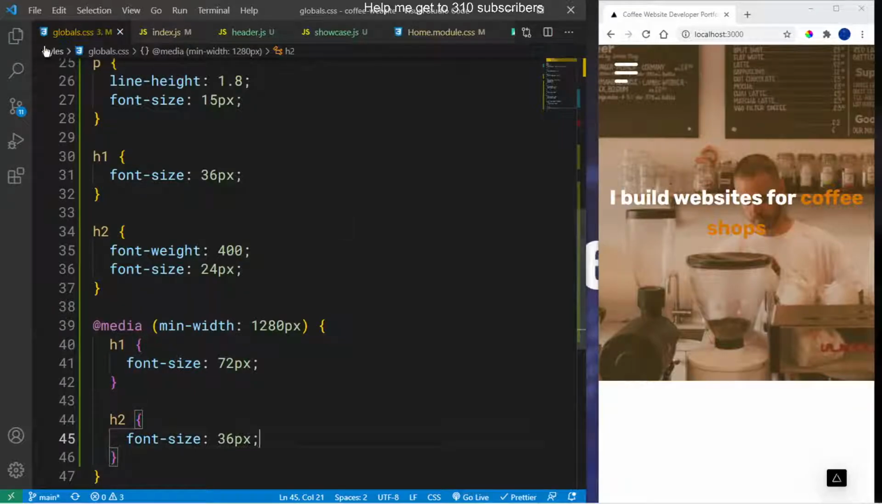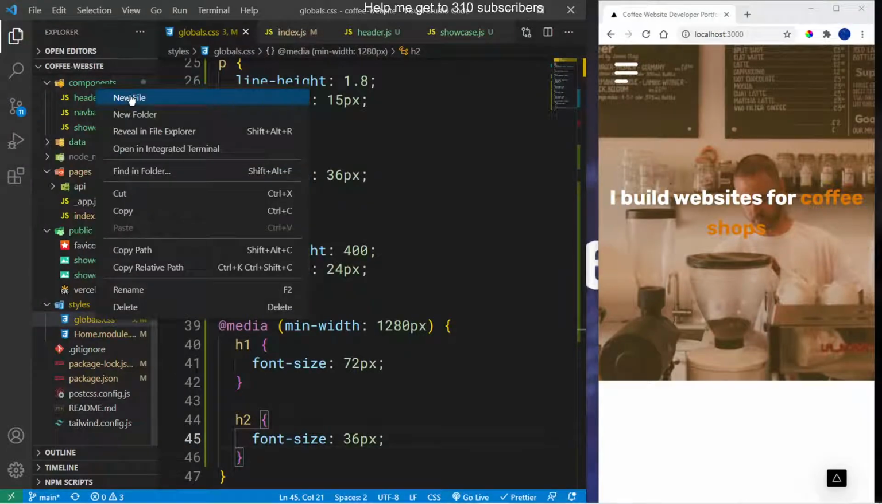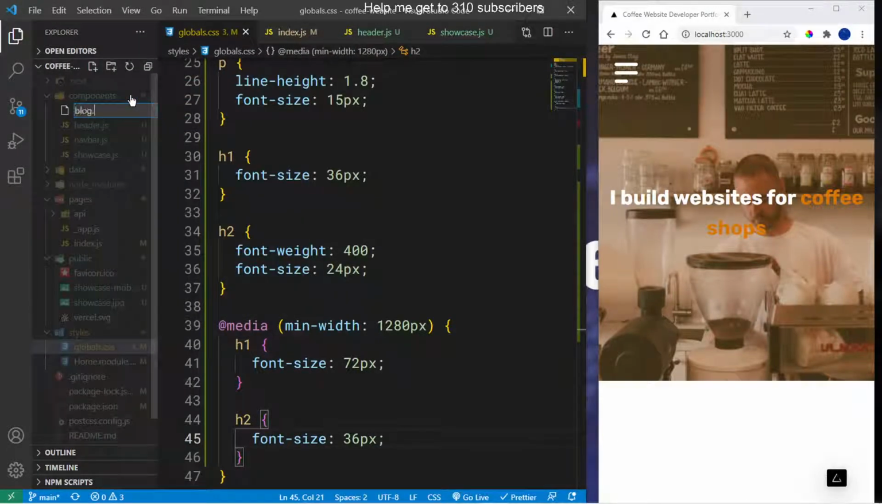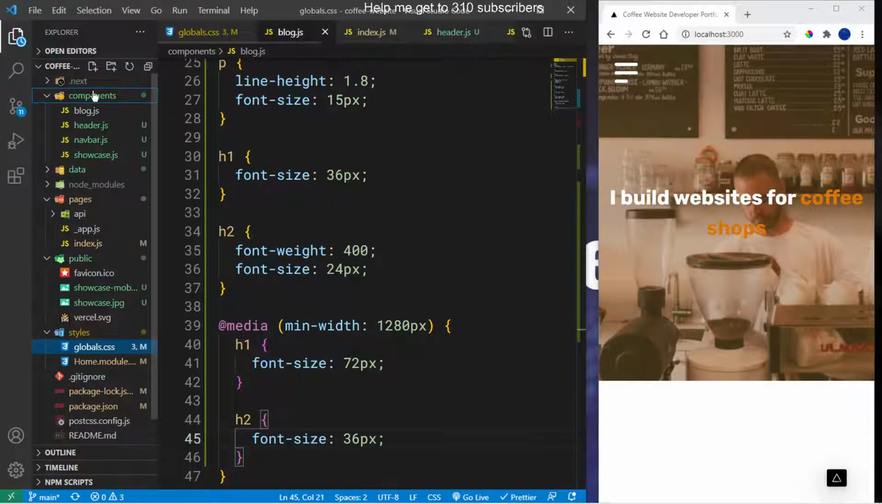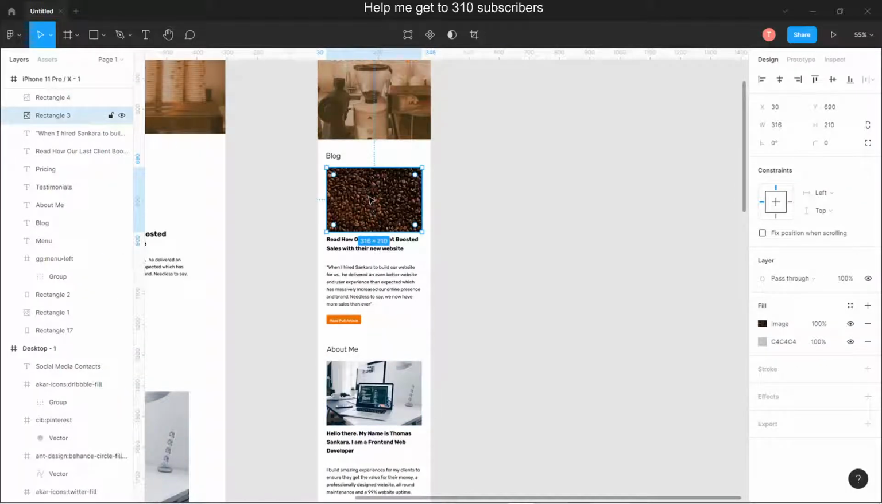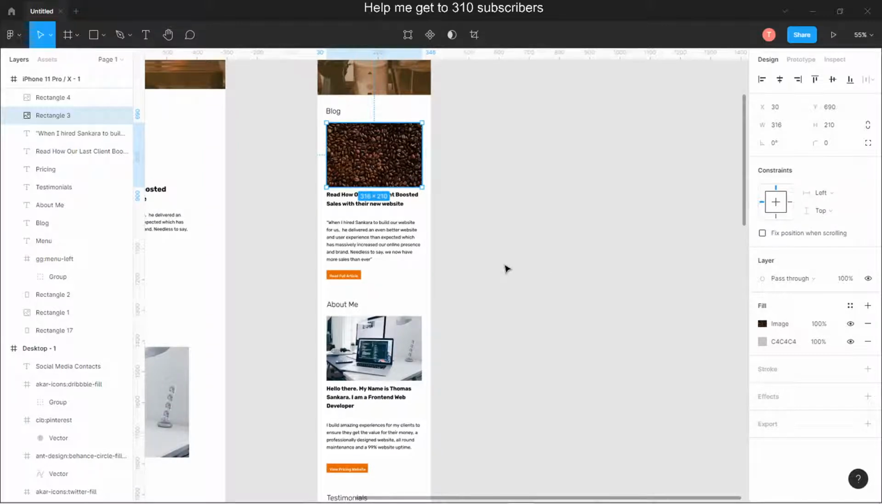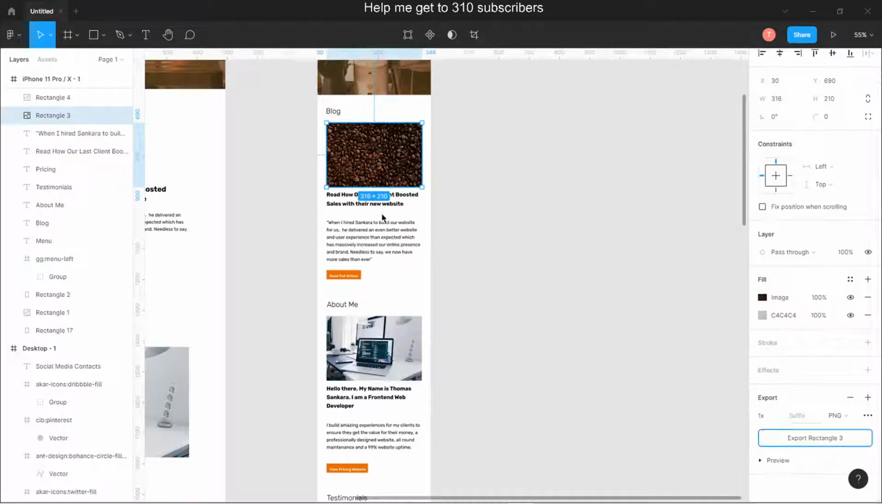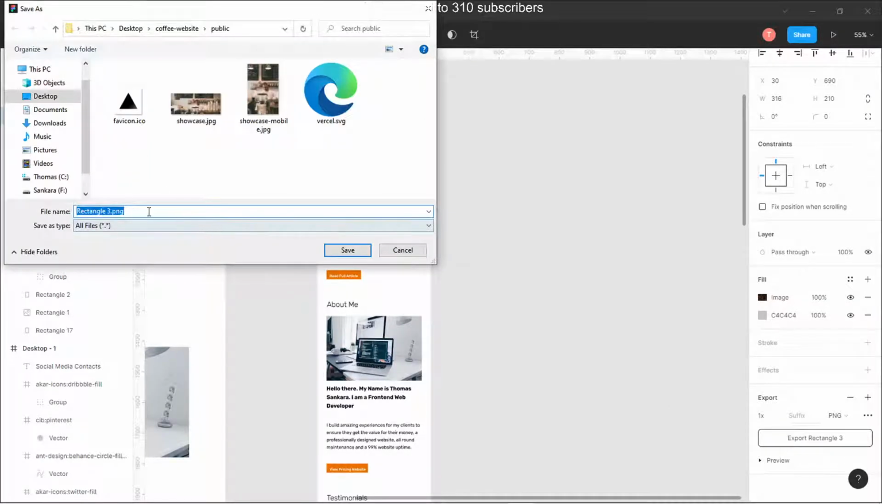So let's go inside our blog. Let me go inside our components, create another new file called blog.js. And then there's quite a lot of exports that need to happen. So let me see if I can select multiple of them. Can I? Really? Okay, that's fine. Then just grab this, let me say export rectangle 3, and I'm going to say as this is blog.